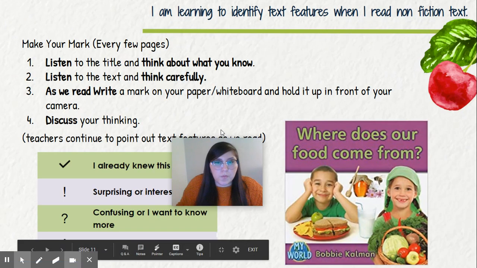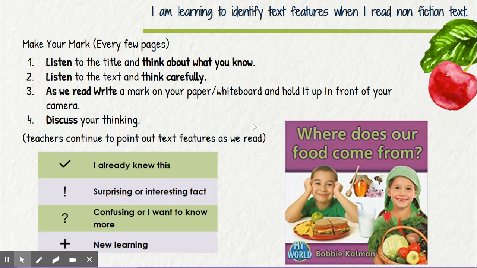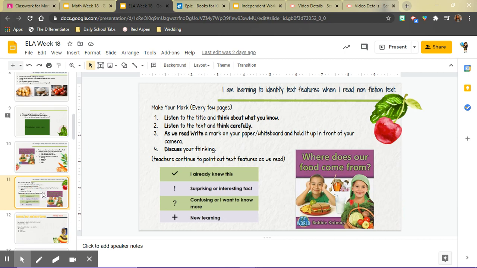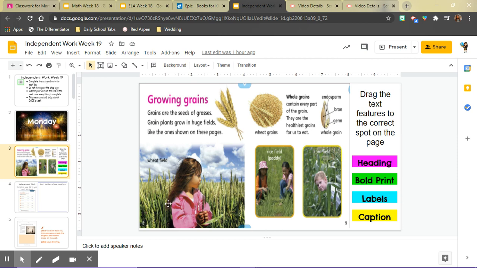Okay, so once you go through this book, paying really close attention to all of the different text features, your job on your independent work is going to be to label all of those text features. So I'm going to just look at that really quick. So we pulled a page from the book, and it says, drag the text features to the correct spot on the page. So which one is the heading? Which one is bold print? Where are the labels? And where are the captions? All right, Super Scholars, I can't wait to see your great work today.